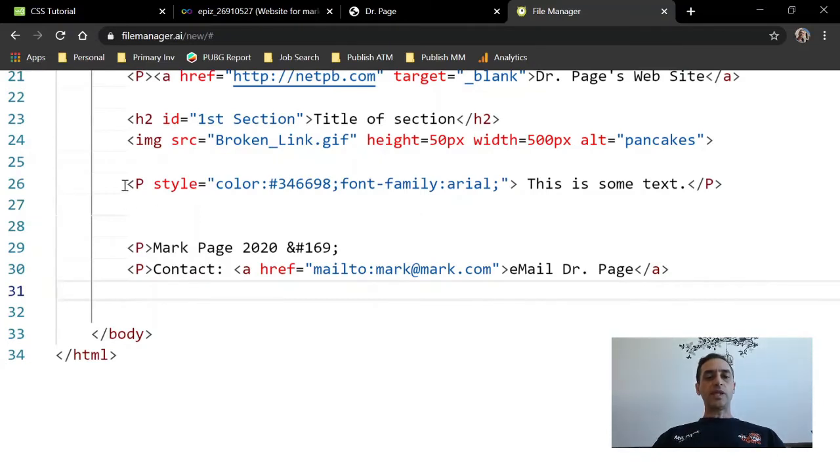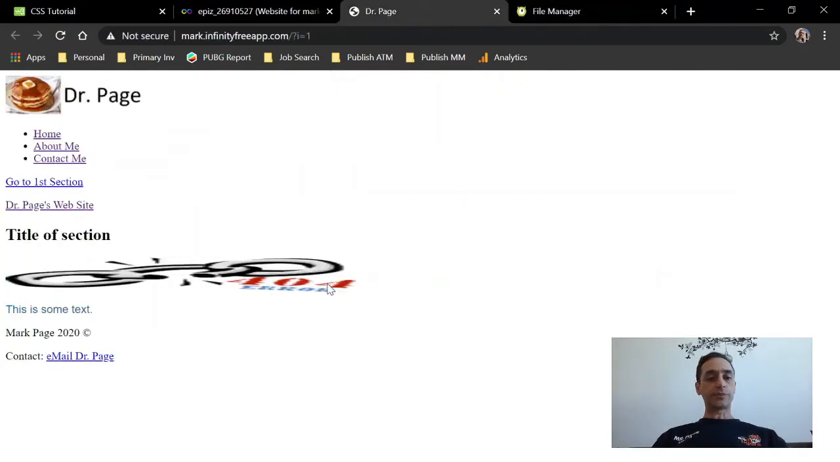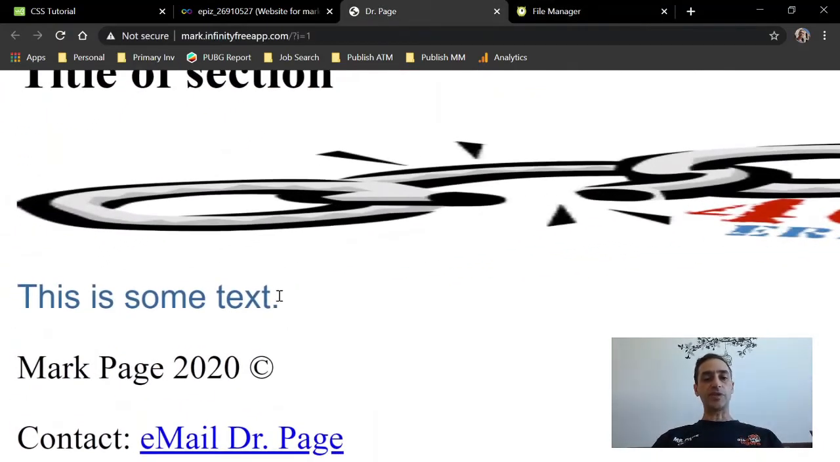Okay, so now what we see here on line 26 is the full code with inline CSS. We have style, which is the attribute, and then the properties of color and font family. Now remember, the style has to be enclosed within quotes, and each of these properties has to be differentiated with a semicolon. Within each property, you distinguish the actual property itself from the value with a colon. So now we have color and font family. If we go over to our web page and I zoom in, you'll notice this is some text. It's in Arial and it's blue or some weird bluish color.